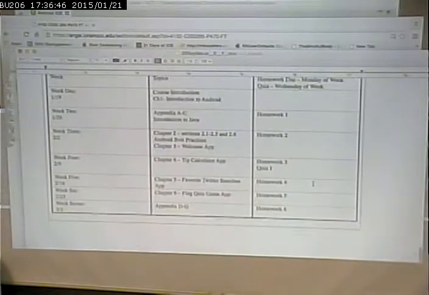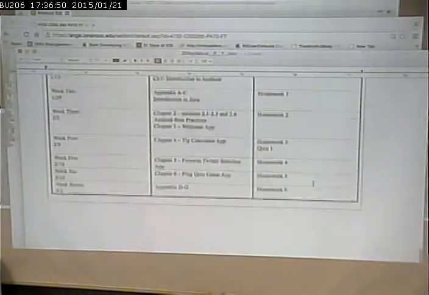And typically quizzes I give online to not take up class time. They're usually short enough where they're not that big of a deal. This sort of gives you an idea of the schedule.